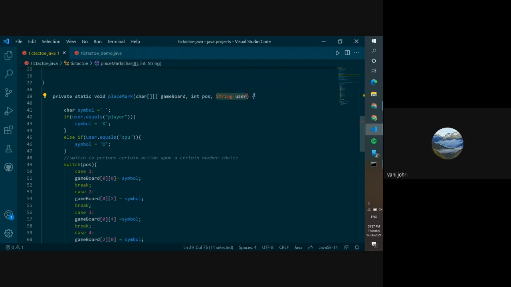Now this user will determine whether it is the turn of your player or the turn of your CPU, which is a computer. You can call it whatever you want, computer, player 2, player 1. So you add this extra string user and then you come inside and you make a char symbol and declare it empty. This is like an empty character, a single space over here, if you can see this.